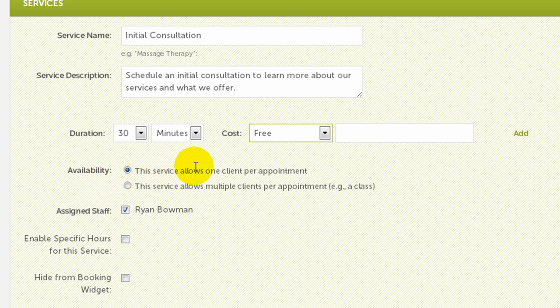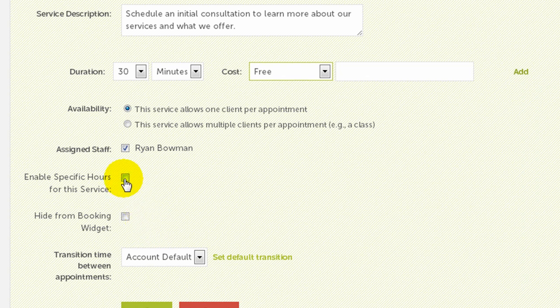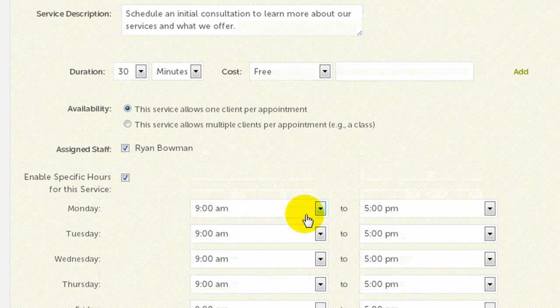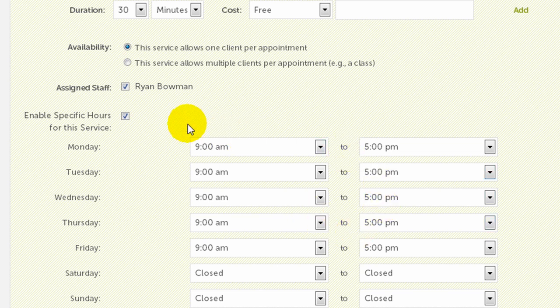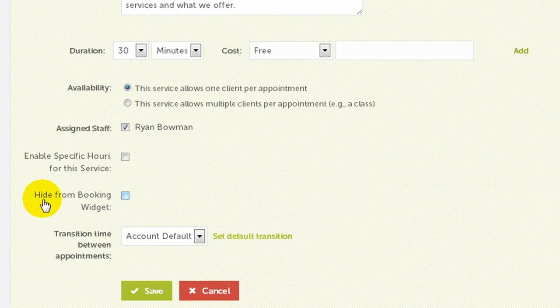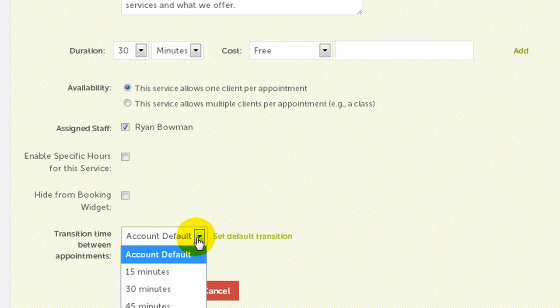So the availability we're going to leave on 1 per client, or 1 client per appointment, and I am assigned as the staff member. You can assign specific hours for that service. If you don't, it's just going to default to your default business hours, which we've already set, and the default is 9 to 5 Monday through Friday. This setting isn't important for us right now. Another setting is transition time between appointments. If you have 15-minute transitions between appointments, you could change that here.